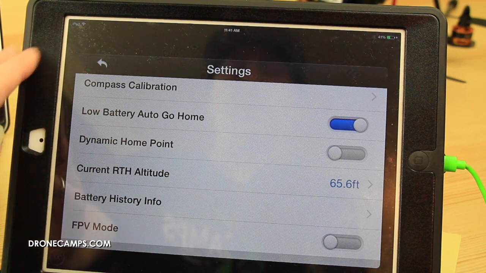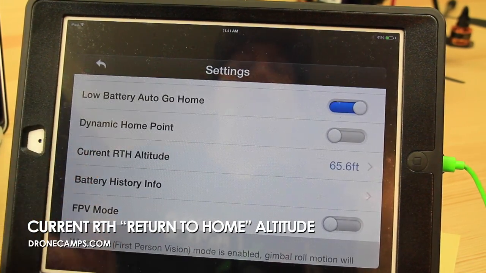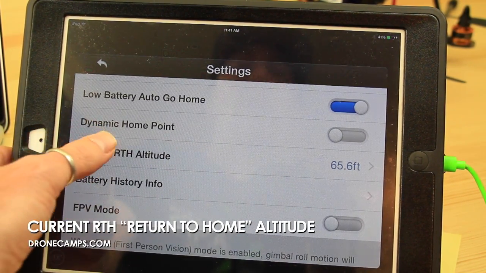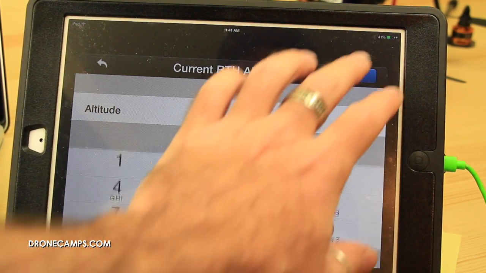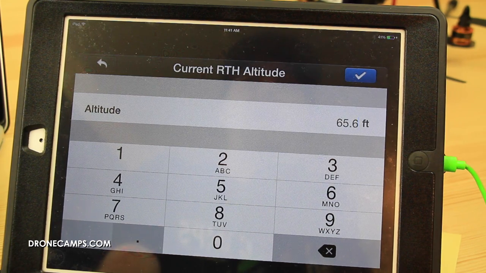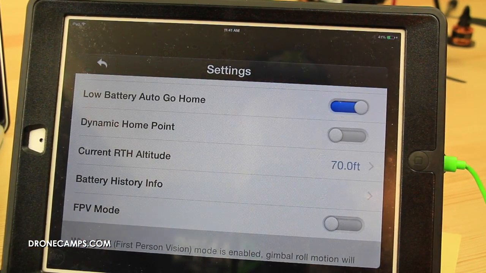So very nice. Also, the next great feature that they've added is the current return to home altitude. So we can change this on the fly now. We can go in, click on altitude, and add a new value here. So if we want to be at 70 feet, we can do that. We click the check button, and we're good to go. So we changed our return to home altitude. If there are buildings around, or you're in a really high urban area where you need to fly a little higher, this is a nice feature added.